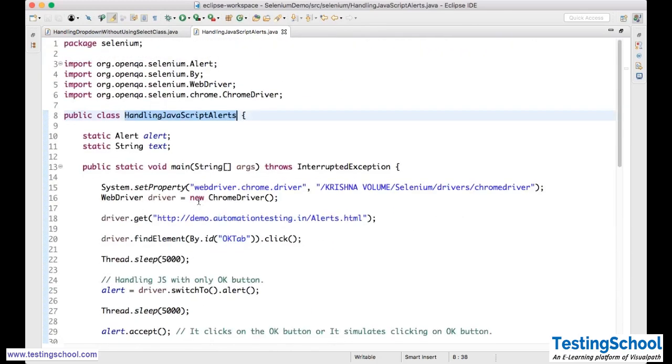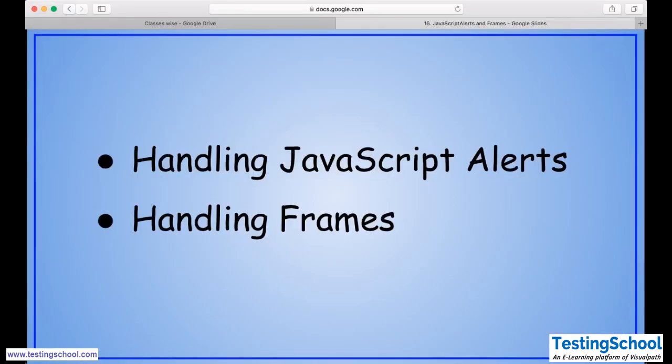Now we'll see the next topic. What is that? Handling frames. So we'll see handling frames. Now, what do you mean by frame? So a frame is typically dividing your web page into some sections, some frames. For that purpose you'll use frames.